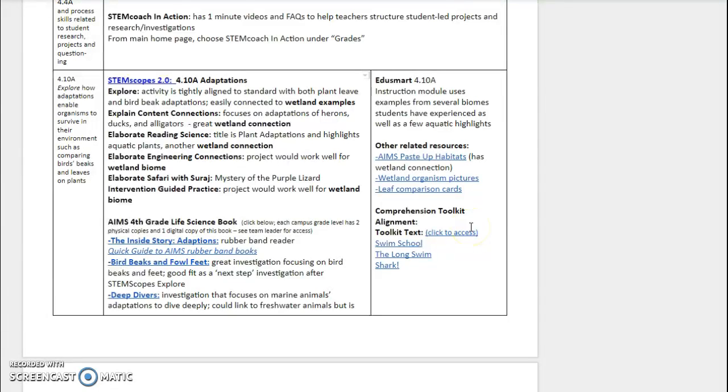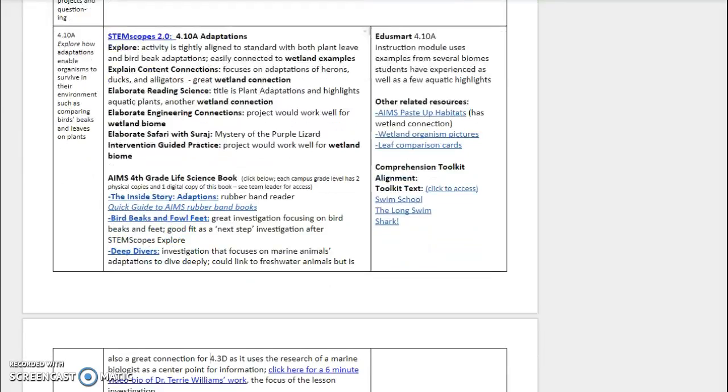The resources at the top of the resource page that I just showed you are more general. You have to pick and choose what you want. Also, I just wanted to let you know that I have gone through all the comprehension toolkit, which is a resource that your reading teacher uses, and I've aligned those articles to fit along with our life science units as well.